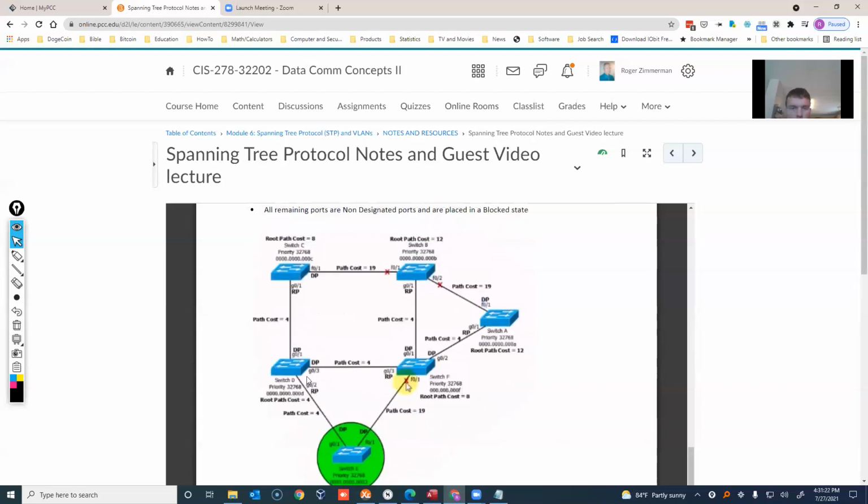Now, when I'm choosing root ports, there's another factor, and that is, well, what's the port number? If I have 2 equal cost paths to a switch from another, let's say I've got equal cost this direction from D to F to E as I have from D to E, right?